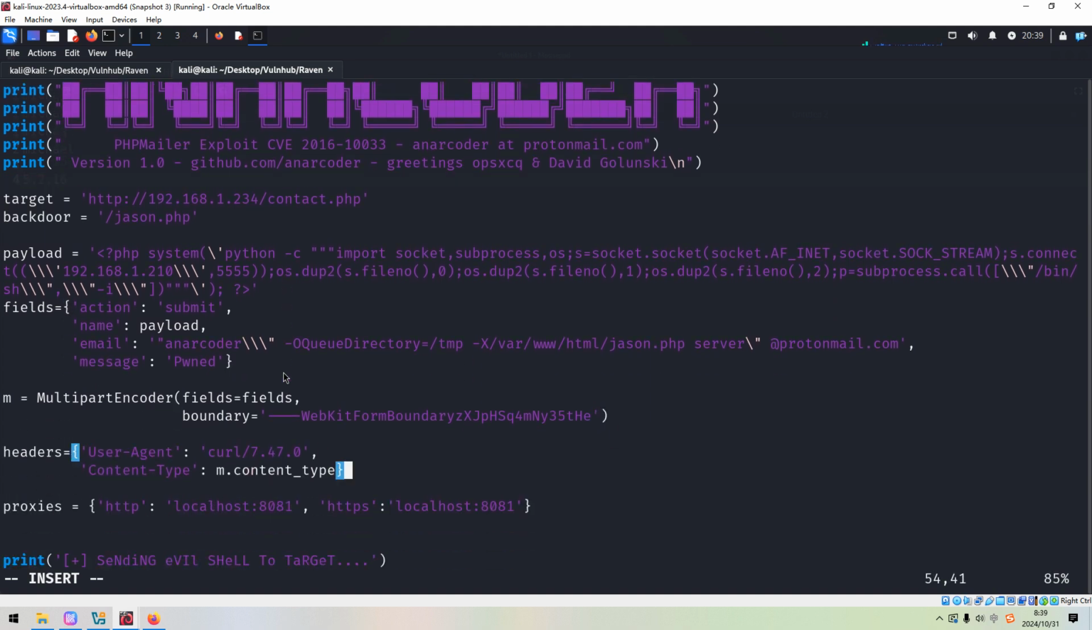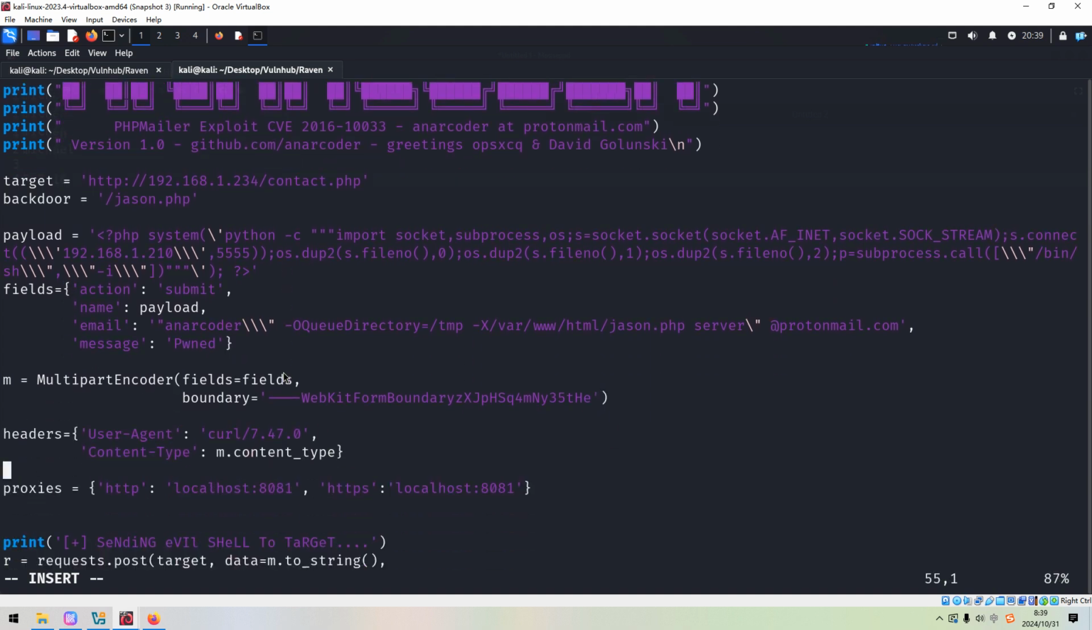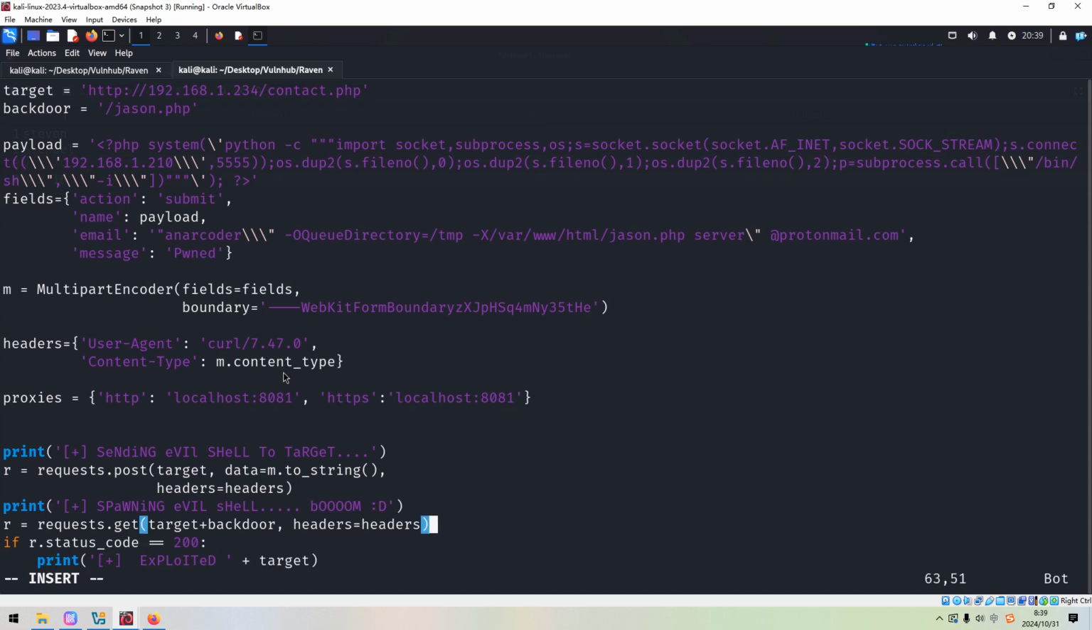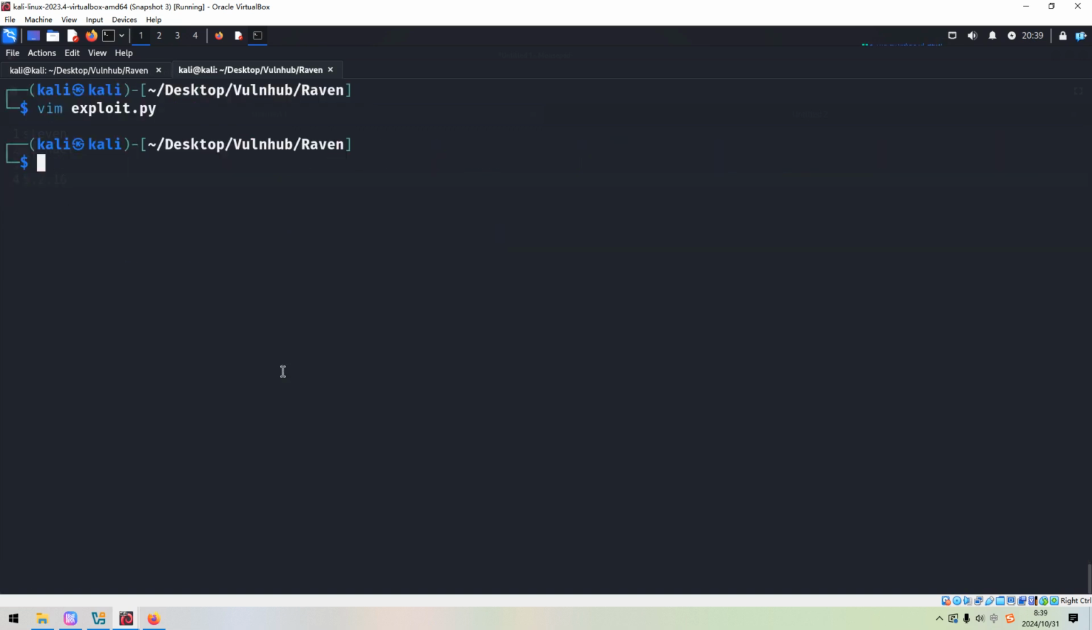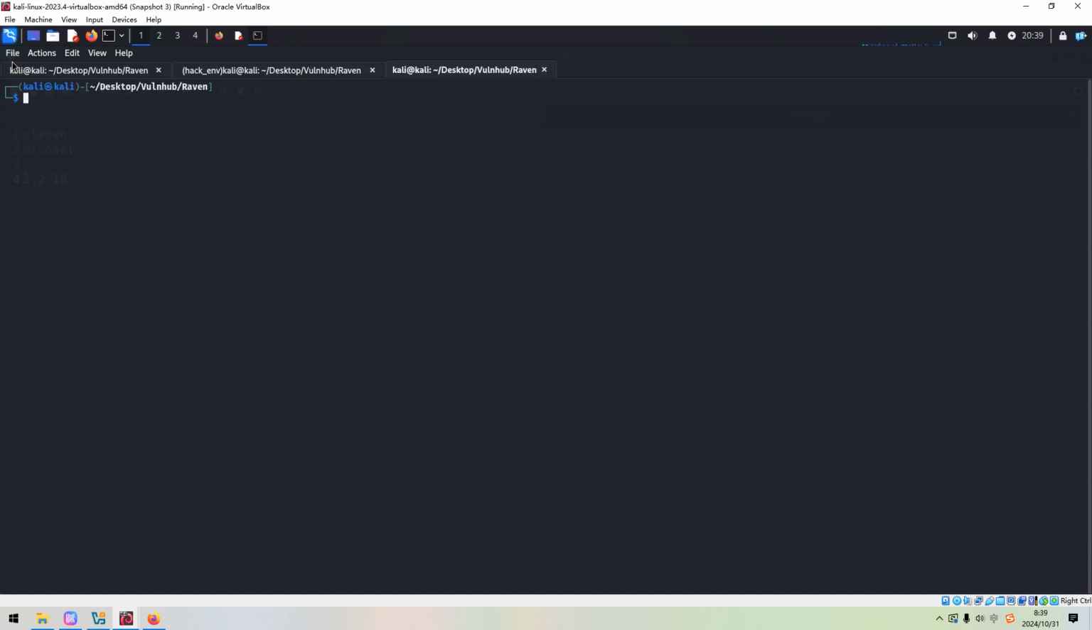Okay. So I think I have already made modification to this code. So now we can write and quit. Also I will activate the Python virtual environment. And now we need to set up the listener on the Kali Linux.